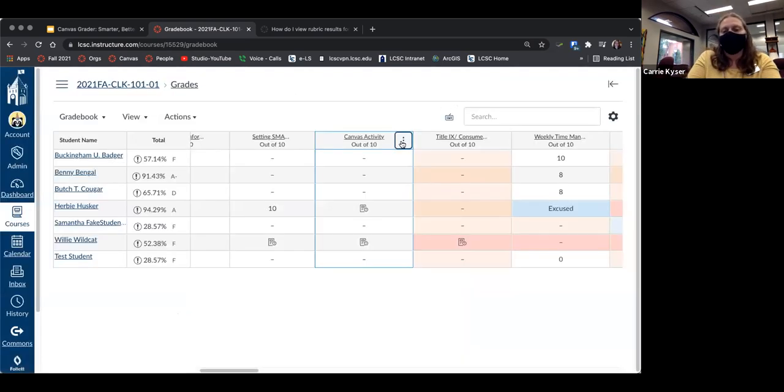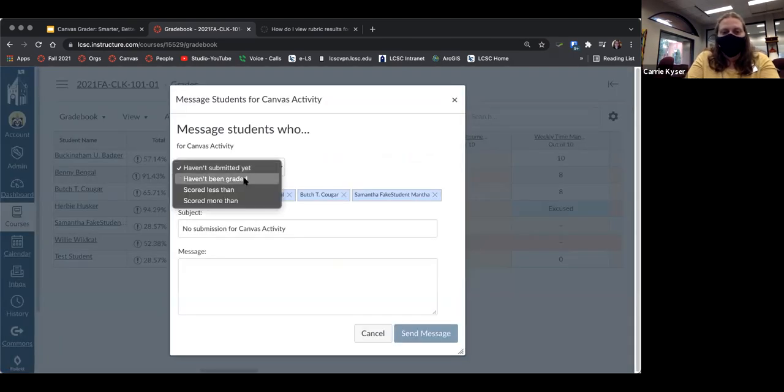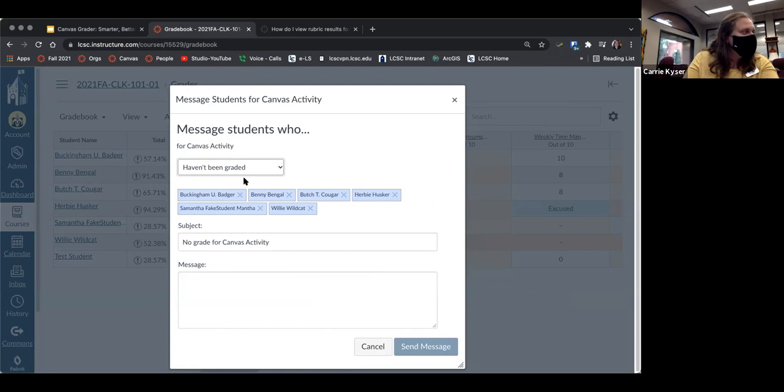You can also use this, let's say, message students who haven't been graded yet. So let's say you told the students they'd get their grade on Friday and there's no way you're going to get it done on Friday. Instead of messaging each individual student who hasn't got their grade yet, come in here and say haven't been graded, and tell them I will post grades on Tuesday, and then just send it out instead of taking time to individually email all your students.